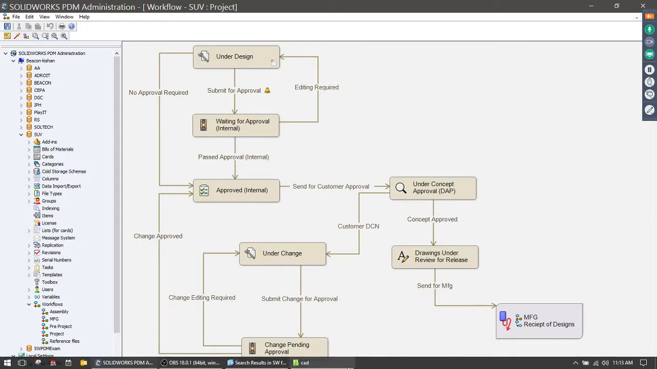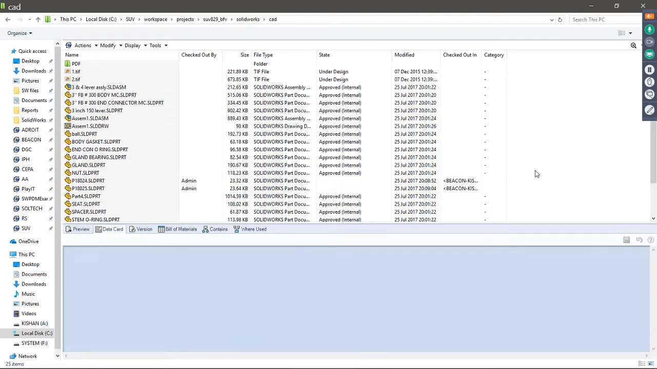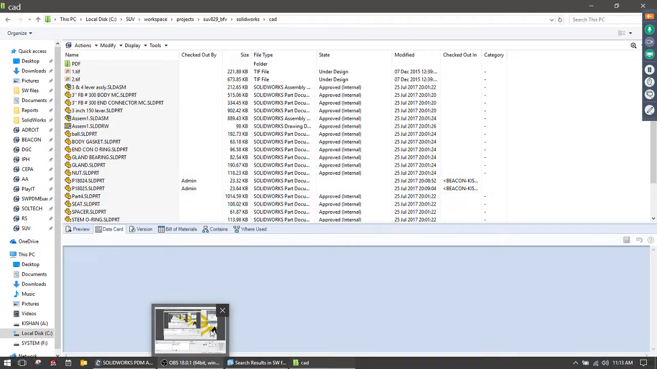So this is very easy in PDM to manage your files, right? So the next biggest concept here is, what if I have my company in several locations? I'll come back to my presentation here.